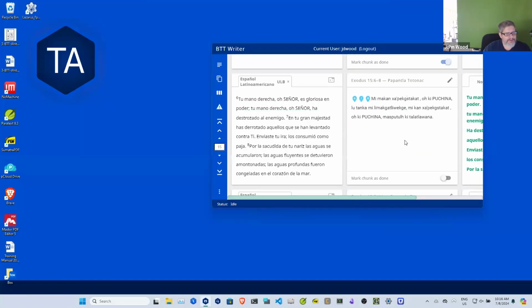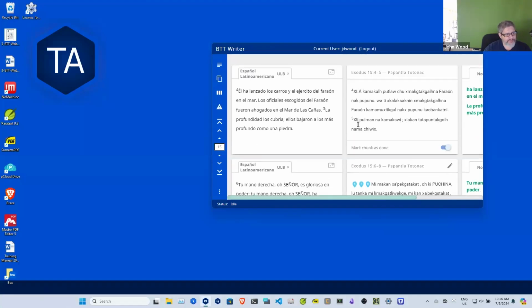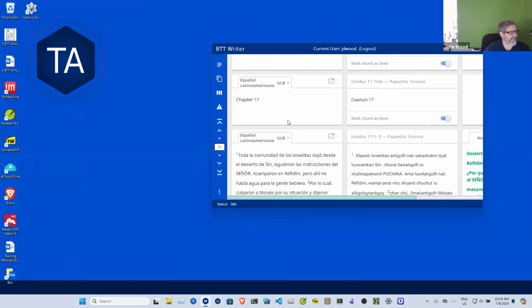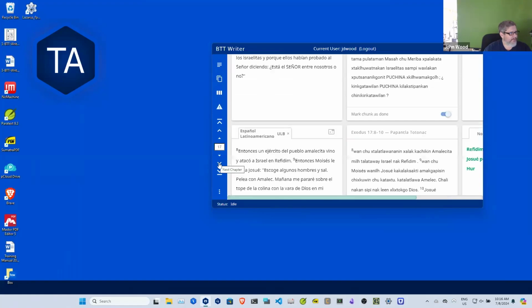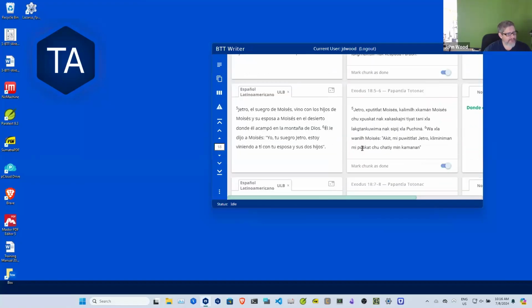And I need to say, okay, I'm going to upload this to Wax anyway, but you need to fix Exodus chapter 15 because you haven't translated all of the material. It looks pretty good up through verse 5.